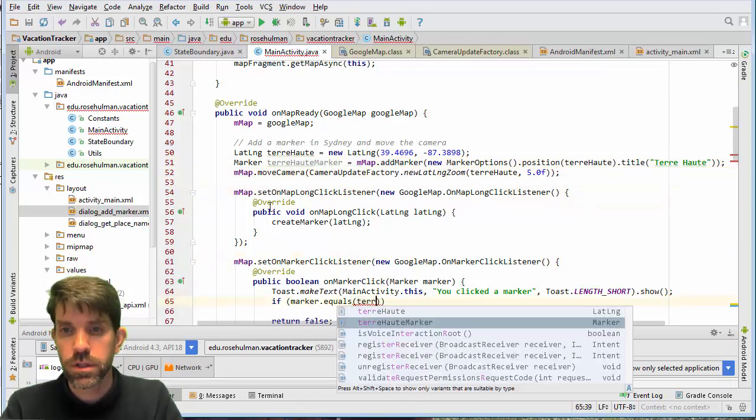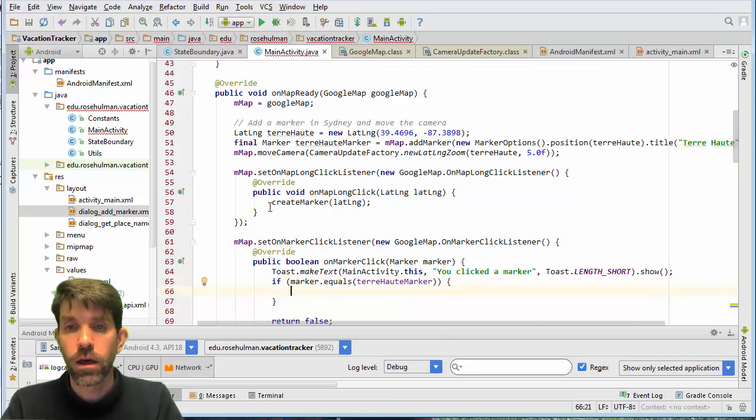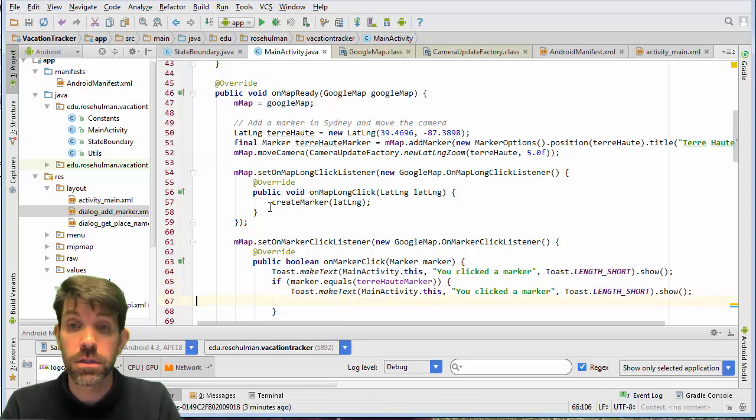And so if it equals the Terre Haute marker, then we want another toast, and I'm just going to copy this one because I want it to do something very similar here, and we'll just say you clicked Terre Haute.